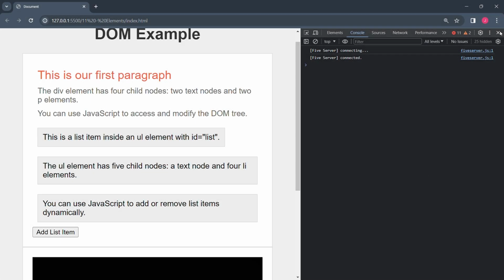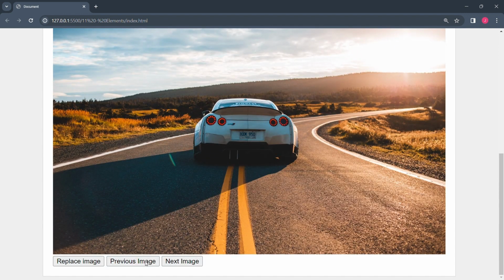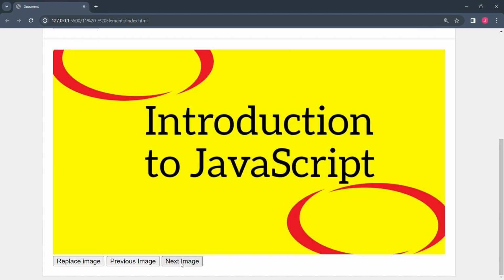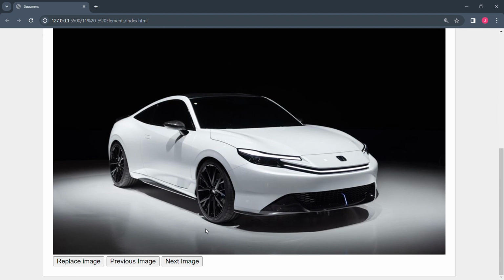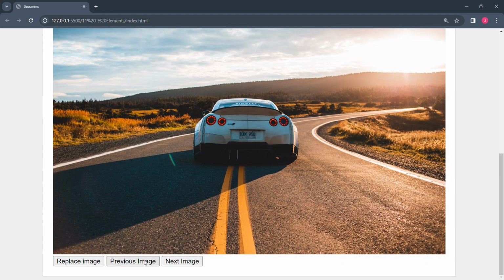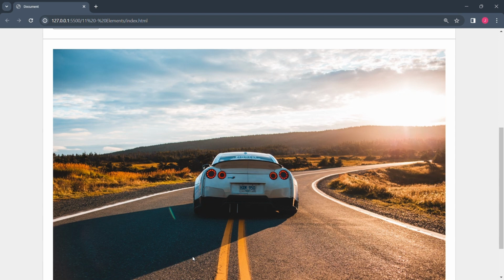You can just close this first. When you tap on previous image, it calls the previous image function. Next image calls the next image function. You see that this is the next one, but the previous one is the previous white car, and the next one is this white car. So previous image will go back one step in the array. Next image will go forward one step.